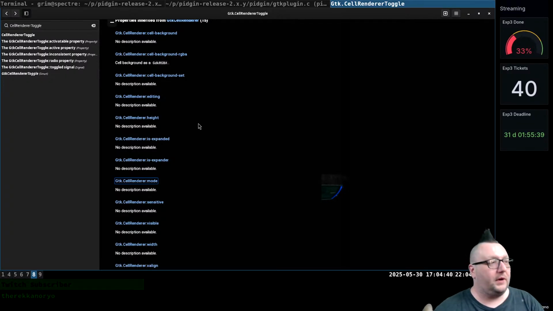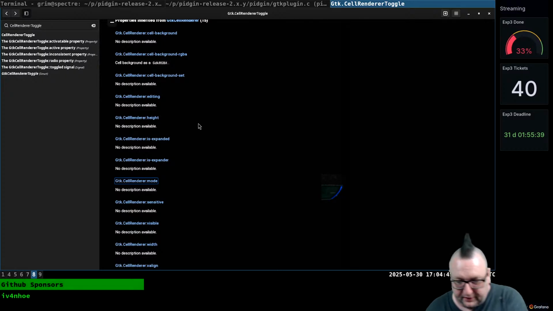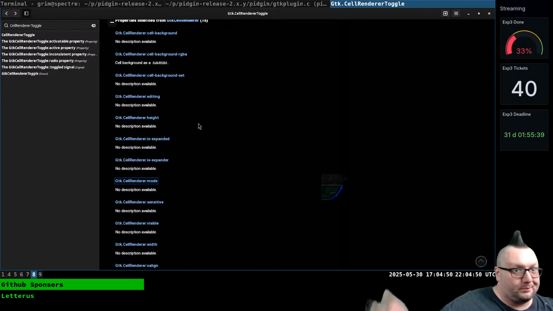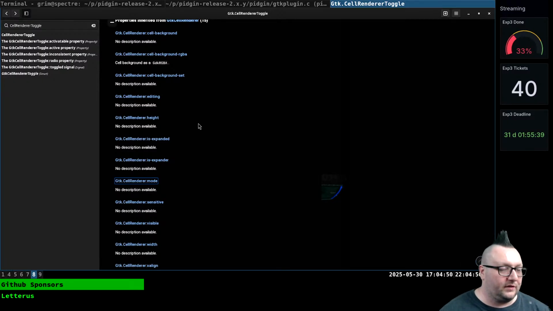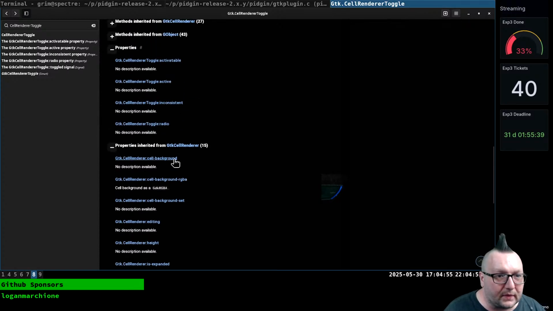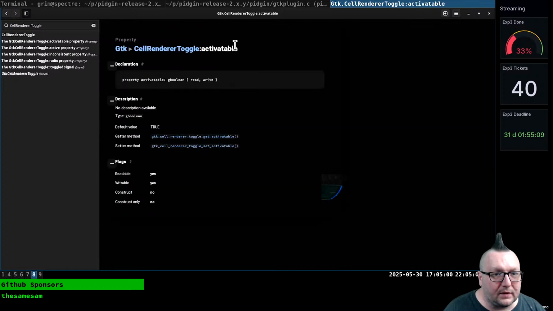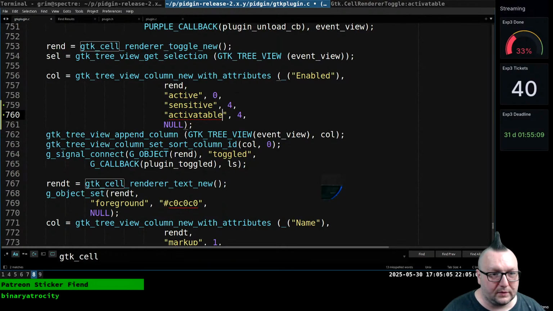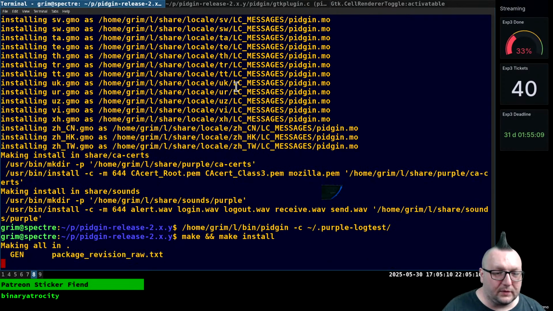But yeah, so I'm hoping to not be on too long here. Basically I wanted to get through this and then do the pull request to delete the plugins, and then we just have to figure out the GTK stuff, but we're not going to do that today. Activatable. No description. I did spell it wrong.